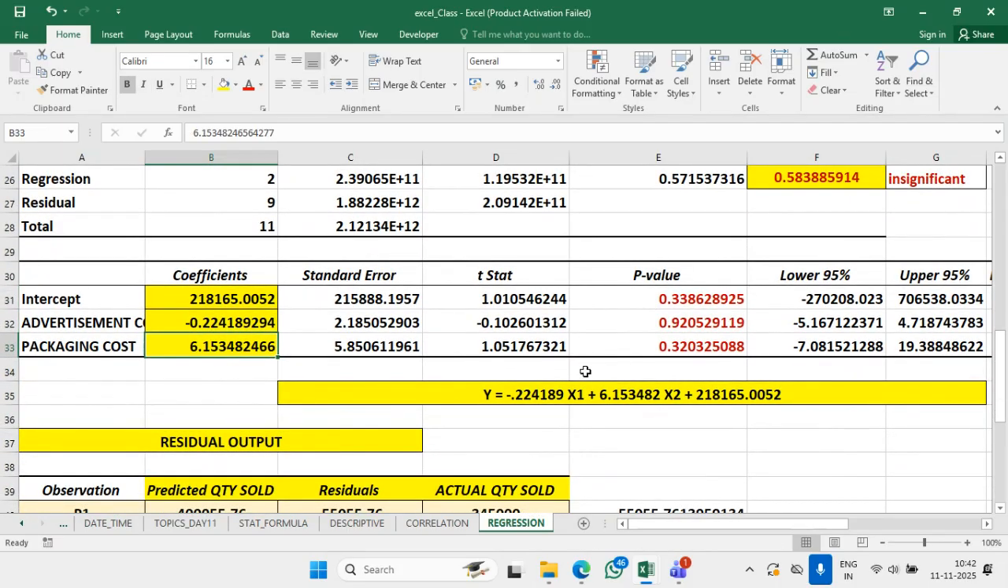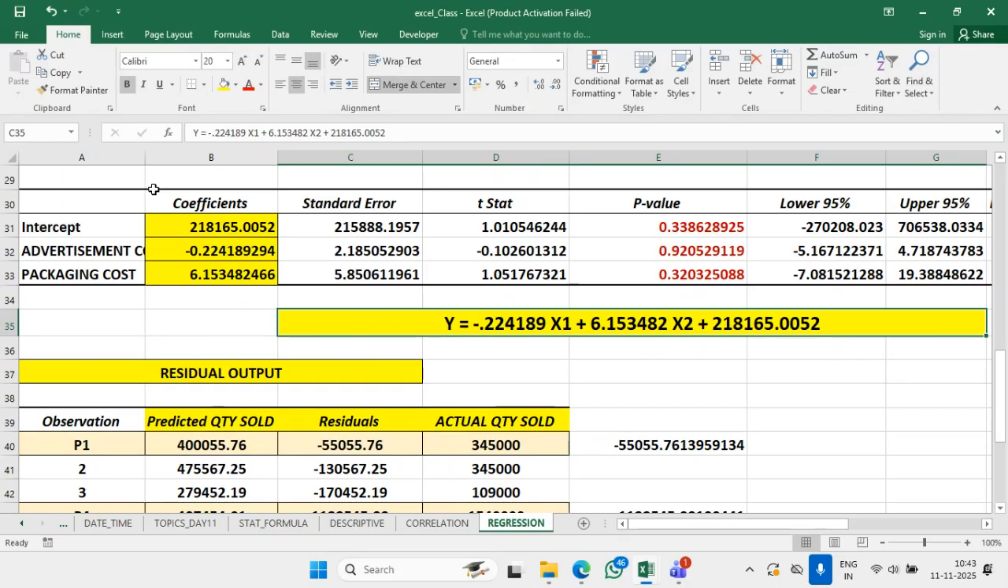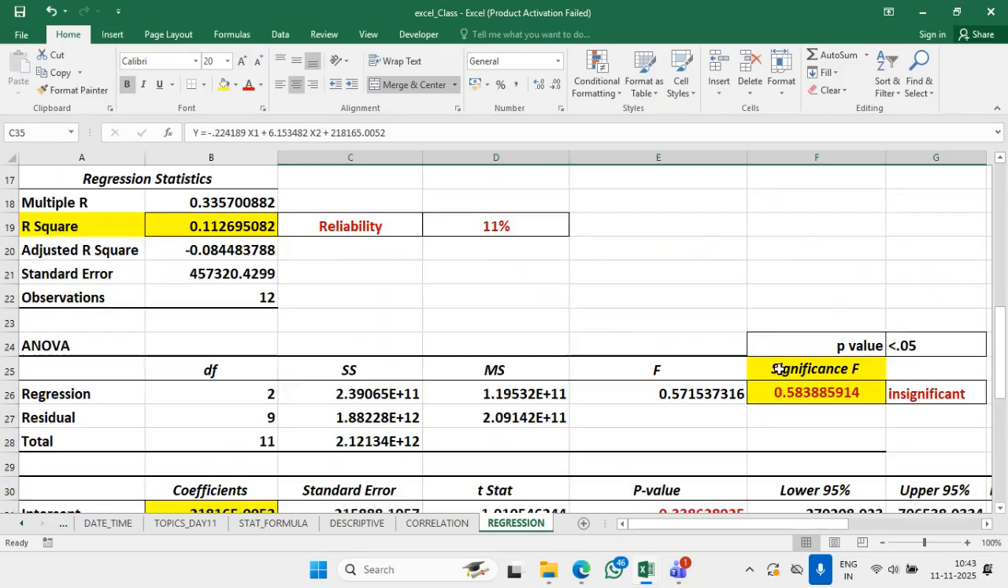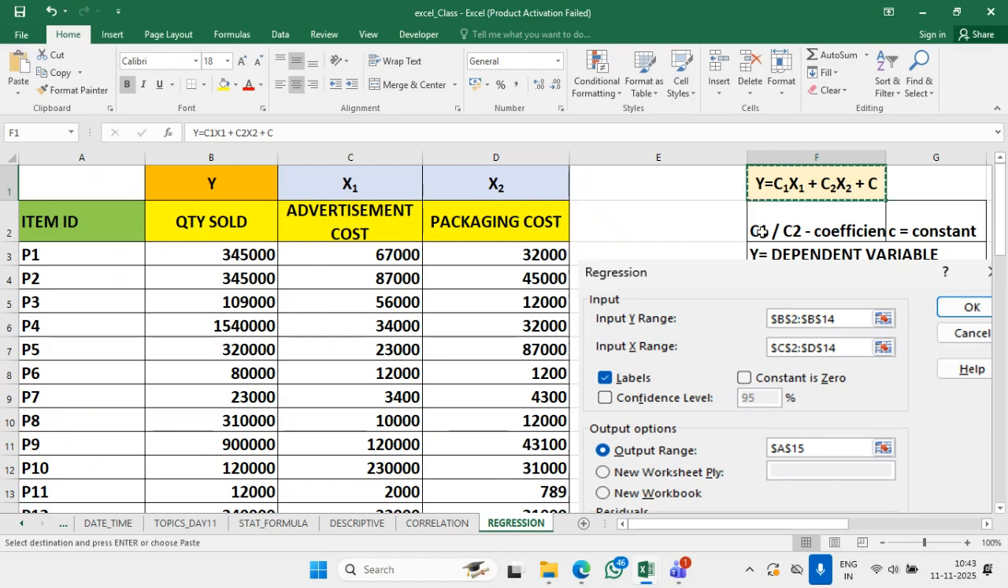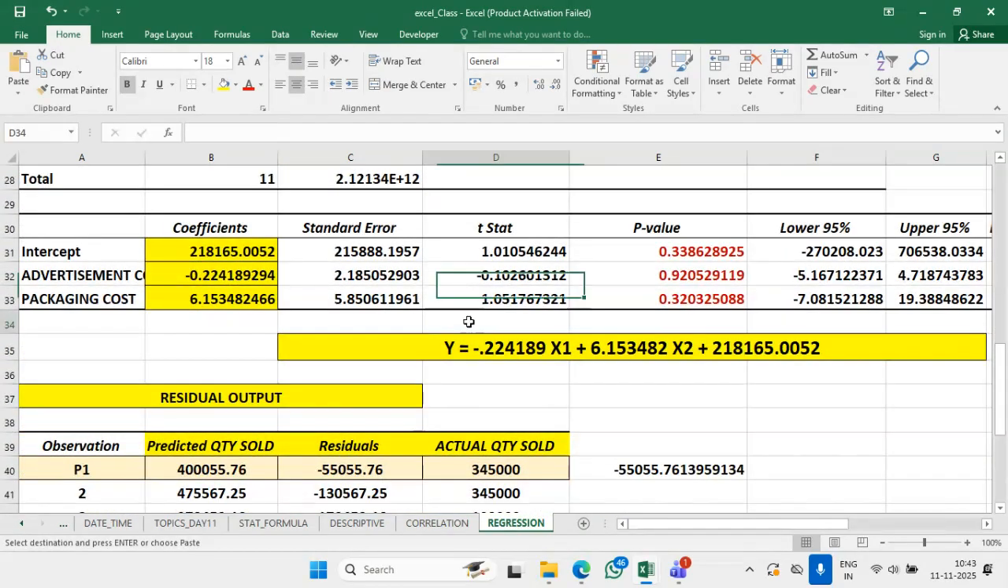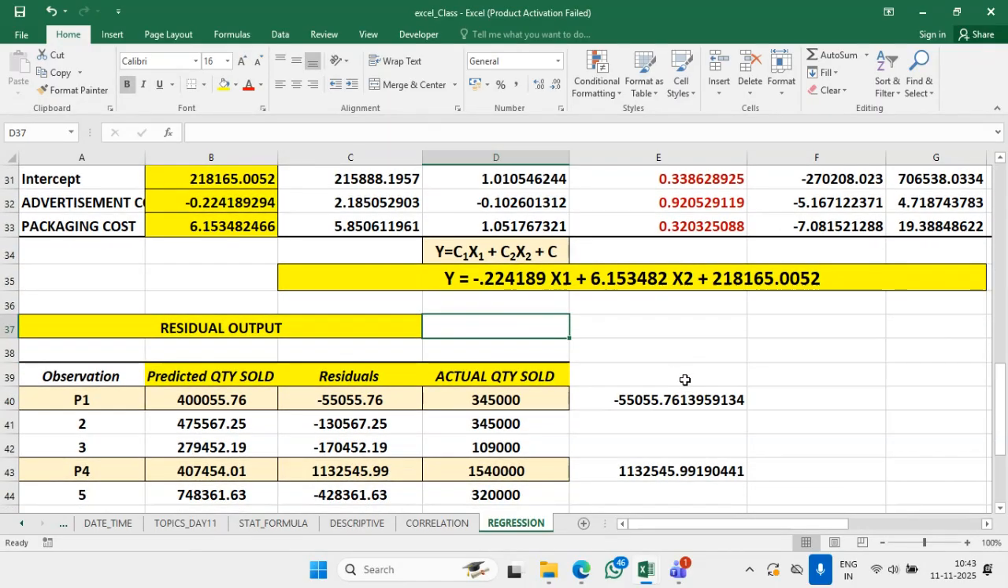Using these values, if we create the regression equation, it is this. I have just replaced the values of the intercept and the coefficients. So whatever values we have got, if we replace them over here in this particular equation, you will get the result like this. This is how the equation has been formed, that is C1 x1 plus C2 x2 plus the intercept. I have given this to show you that from this we can form our own regression equation.